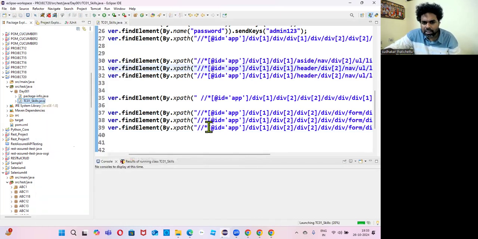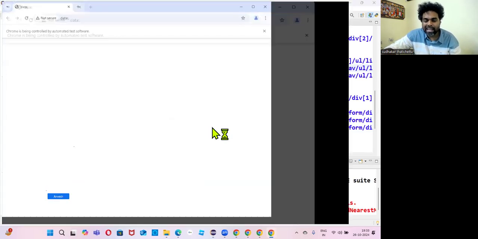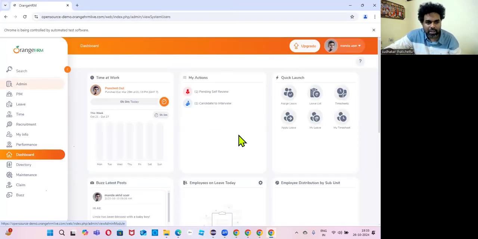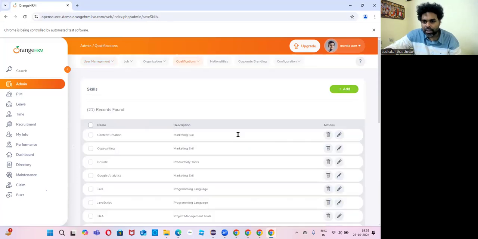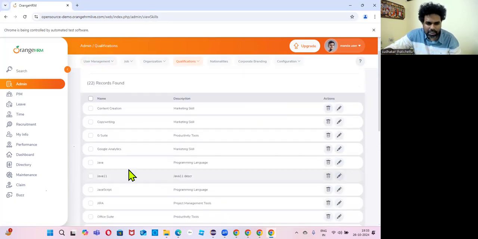Run as test and test. Maximum, we only make mistakes in the XPath. So it's clicking on login, admin, qualifications, add button. So Java 11. So Java 11 record got successfully created. See, this is the one.